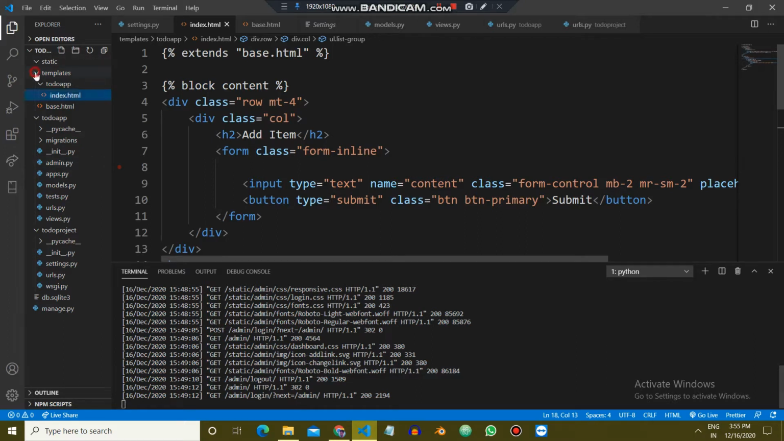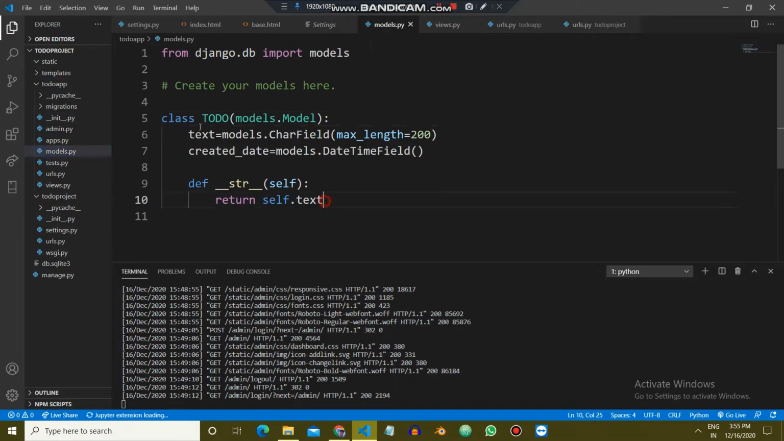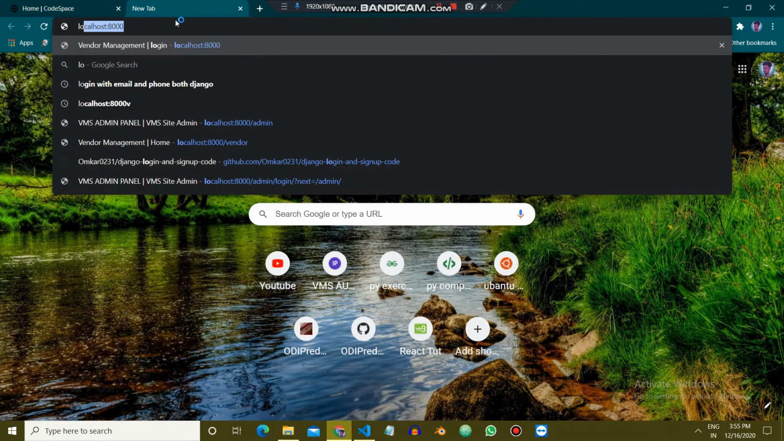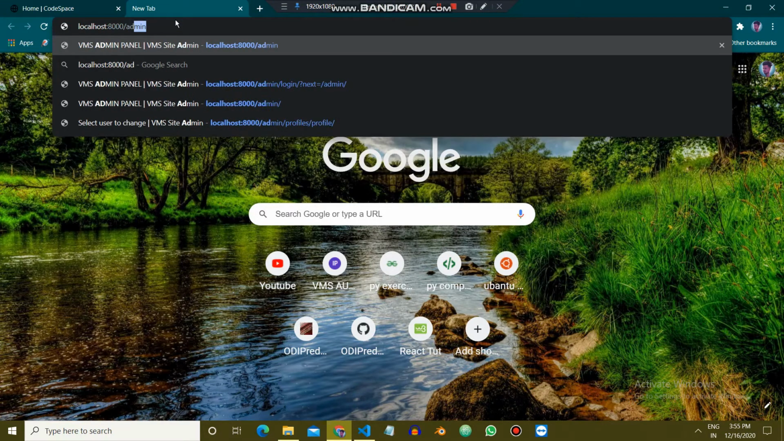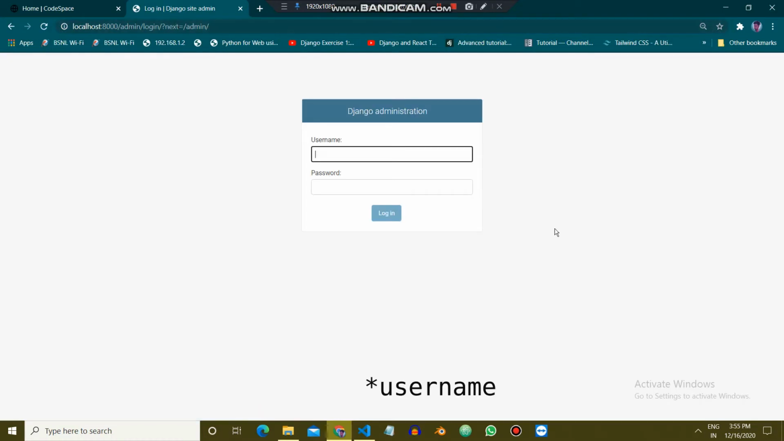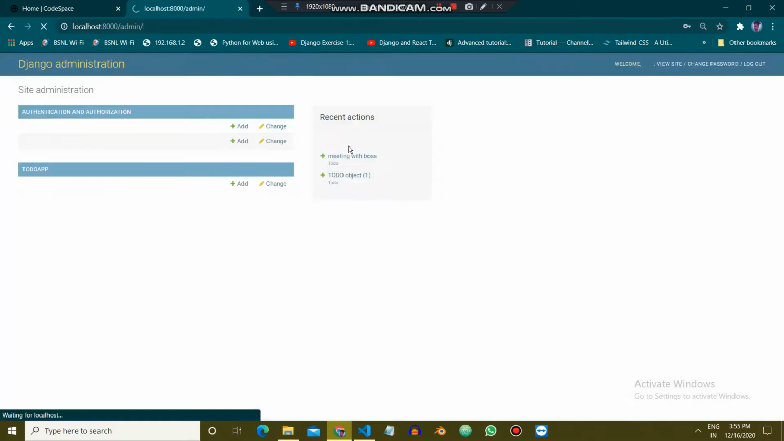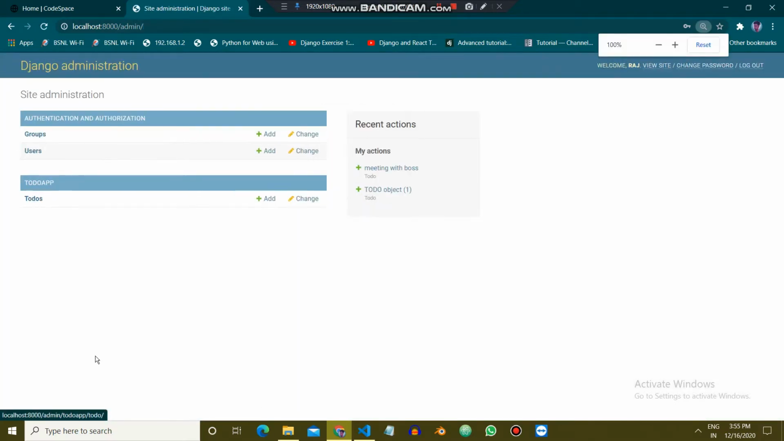For our convenience, let me go in my models. I have created one model here which is To-do. Let me go to my localhost 8000 port and the admin panel. Let me type my username and password. I don't want to show my password. So you can see that we are getting our normal Django admin panel, right? In this video we are going to customize this admin panel.